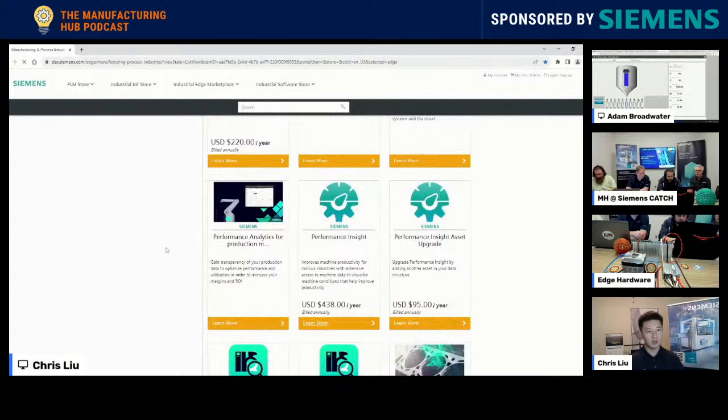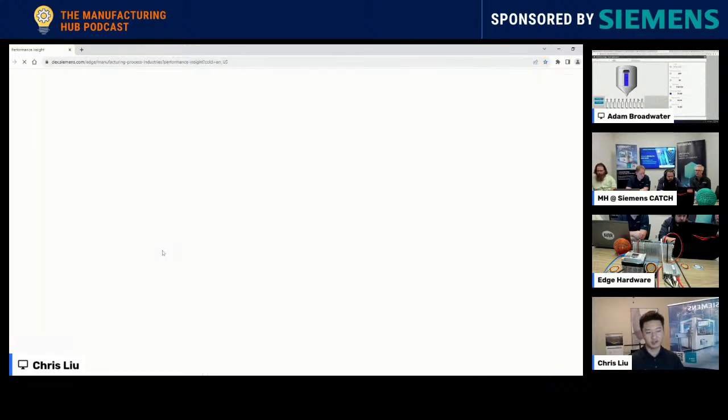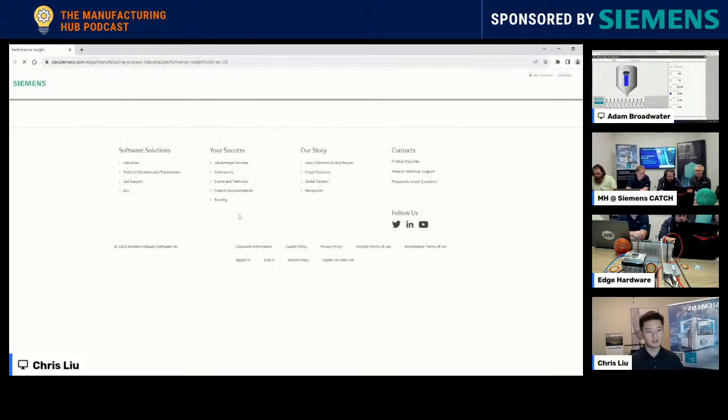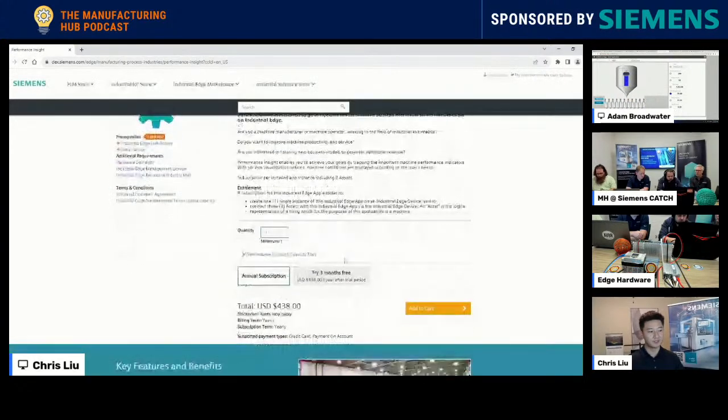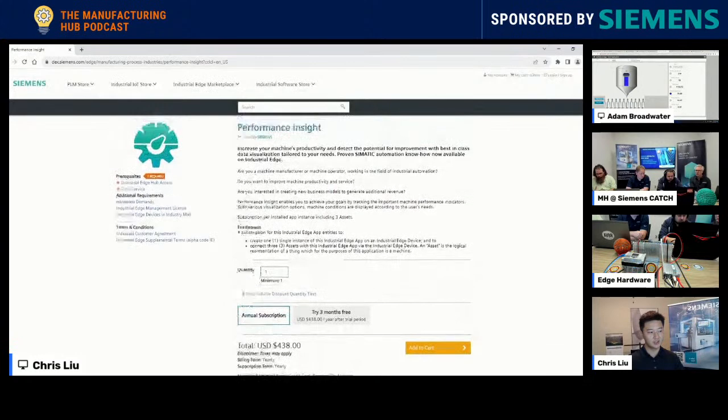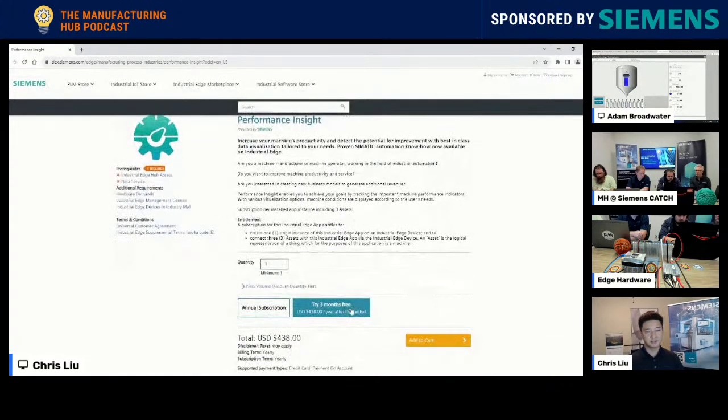One more feature I would like to share with you is that starting a few months back, that's the beauty of software as a service, you can get a 3-month free trial on pretty much all the edge applications you can find on the marketplace. You go to the app page, click try 3 months free, go through the checkout process, and you can test all these applications with zero cost. So back to you.